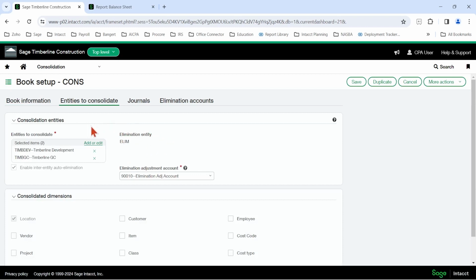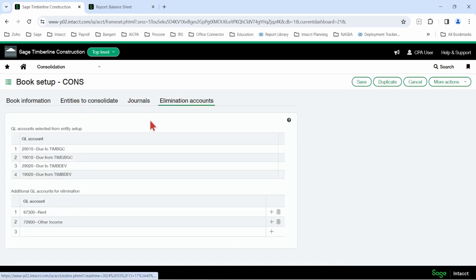In this specific book setup here, you're going to tell your entities what entities you want to consolidate. You also have your elimination accounts that you will also be automatically creating elimination entries through. Okay, so you've got your balance sheet and your income statement elimination accounts set up here. Okay, so a quick high-level overview of the setup with the automated consolidation feature that you can purchase.